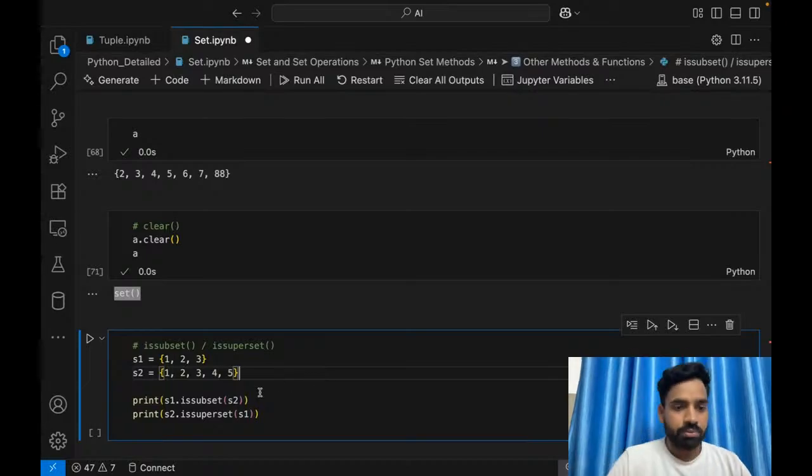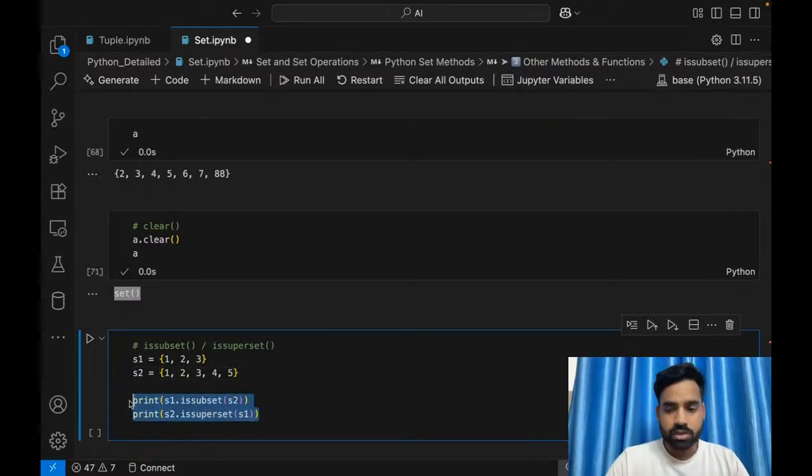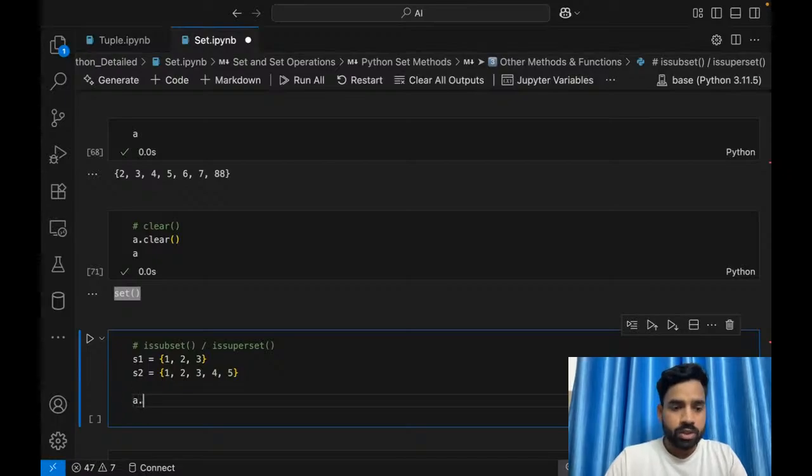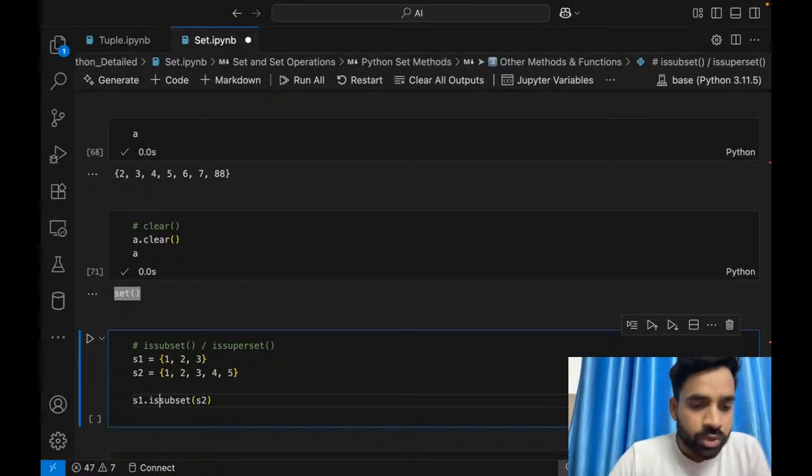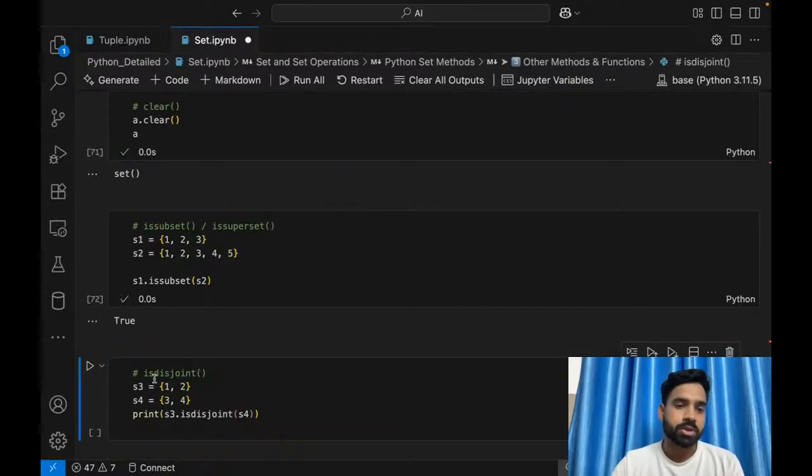Same thing we have checked here. You can see if I'm checking S1 dot issubset of which particular set? S2. I'm asking the question: is S1 a subset of S2? So what will be the answer? Yes, true. You can see it's giving me true.